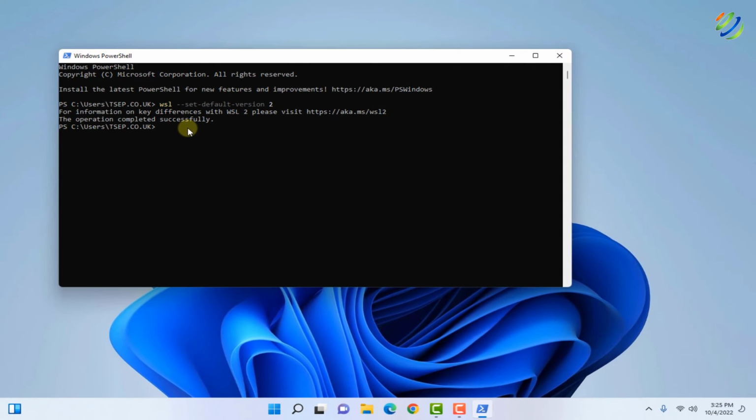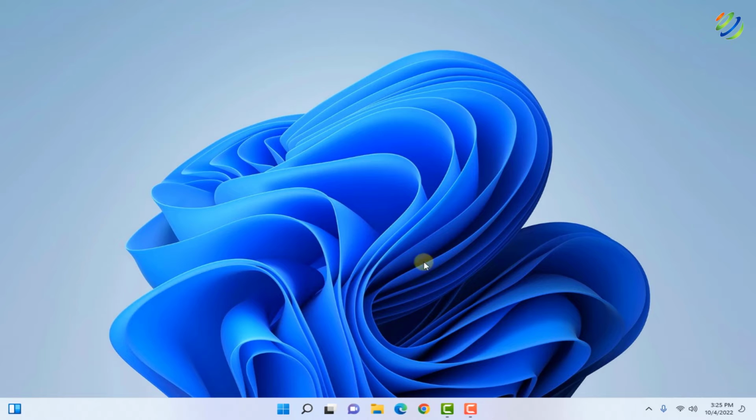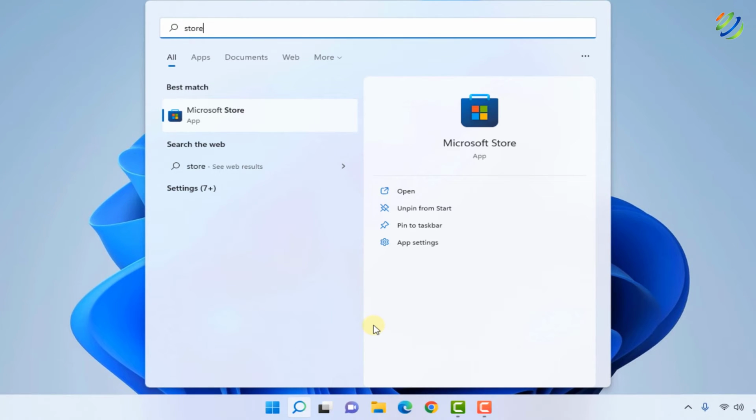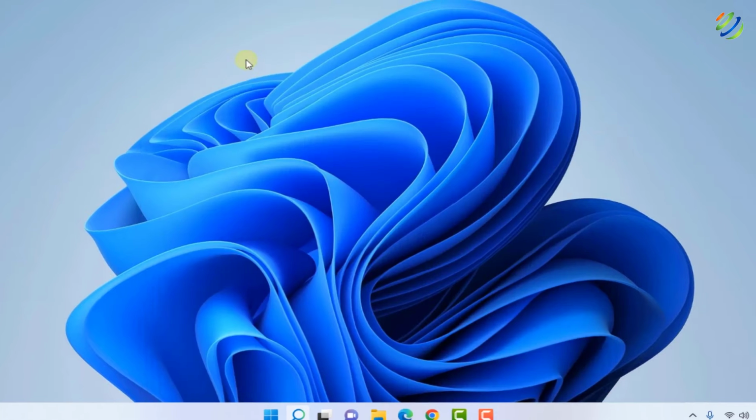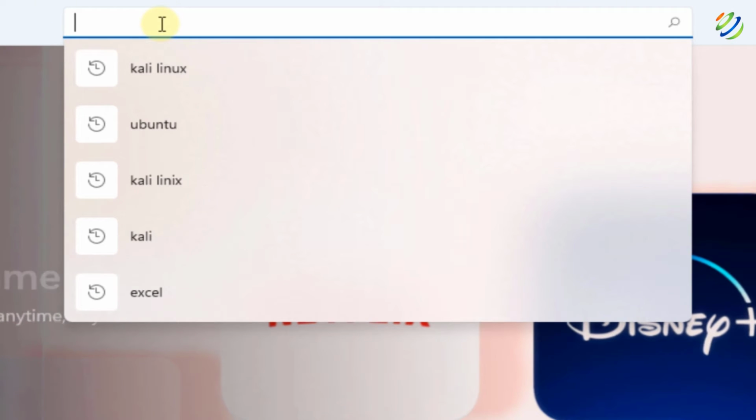We are done till now and we are ready to download and install the Kali Linux image. So I'll just close my PowerShell and I'll look for my Microsoft Store. So I'll just search for it. Here it is. I'll just open that. From here, I'll look for Kali Linux.